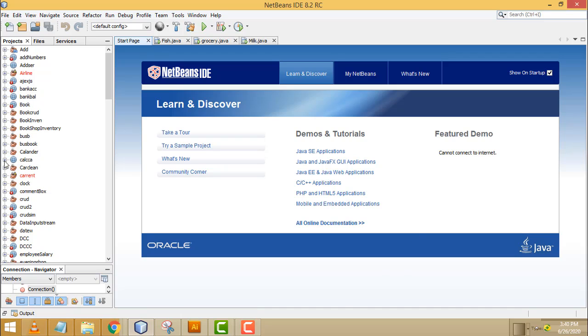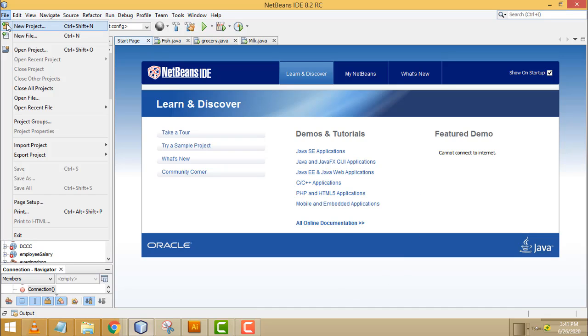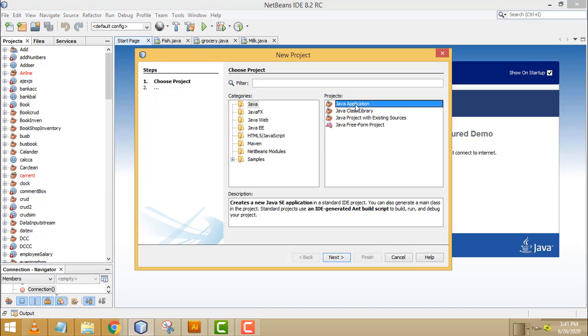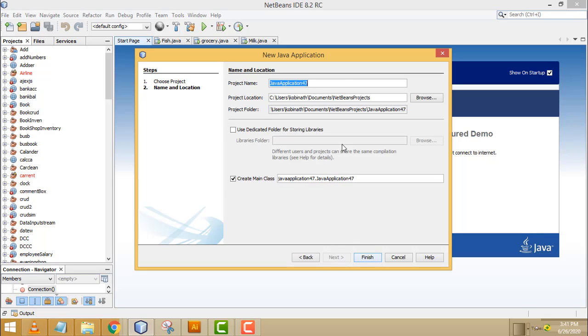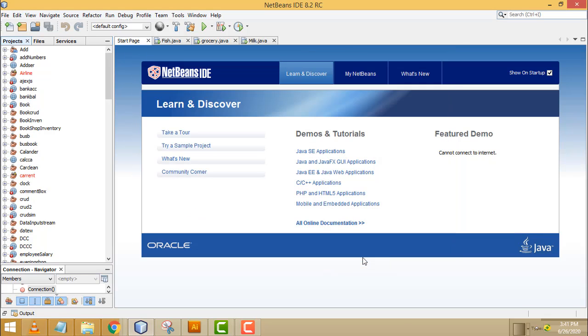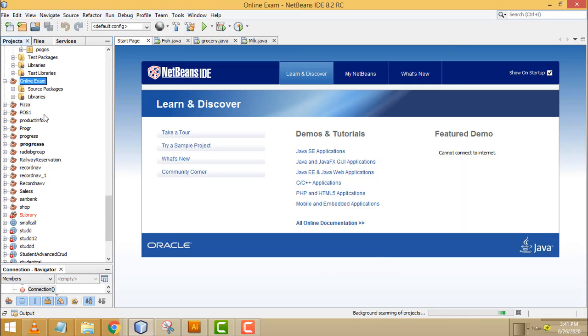Today is the first class. First, go to File and New Project, and select Java application. Next, I am going to give the project name as online exam, right? If it is checked, I am going to uncheck Create Main Class, and click Finish. This is the project name.